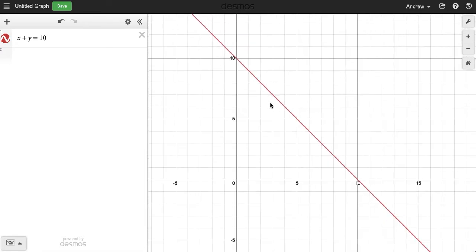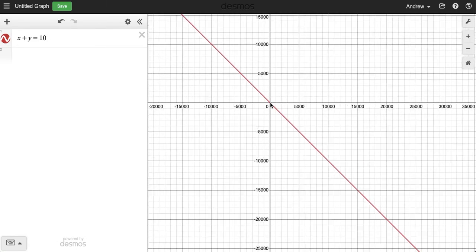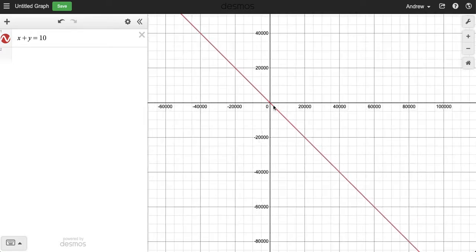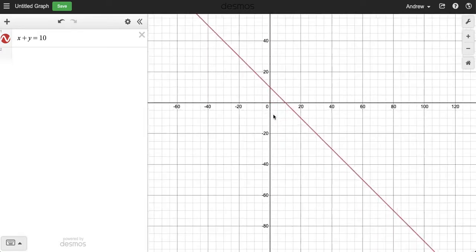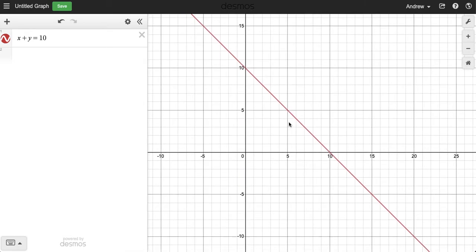The scroll also zooms you in and out, but don't scroll out too much because you might notice the line looks about the same, but I'm out at 100,000 in each direction. So that's not quite where we want to be. We want to be sticking pretty close to numbers that we work with pretty often. So x plus y equals 10 is the first equation. If I then click right below that, bam, it brings up another little line where I can insert my next equation.